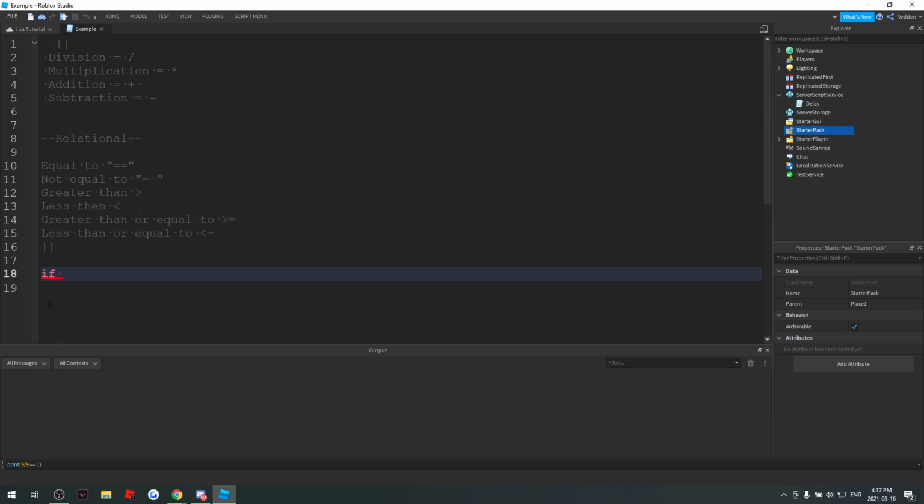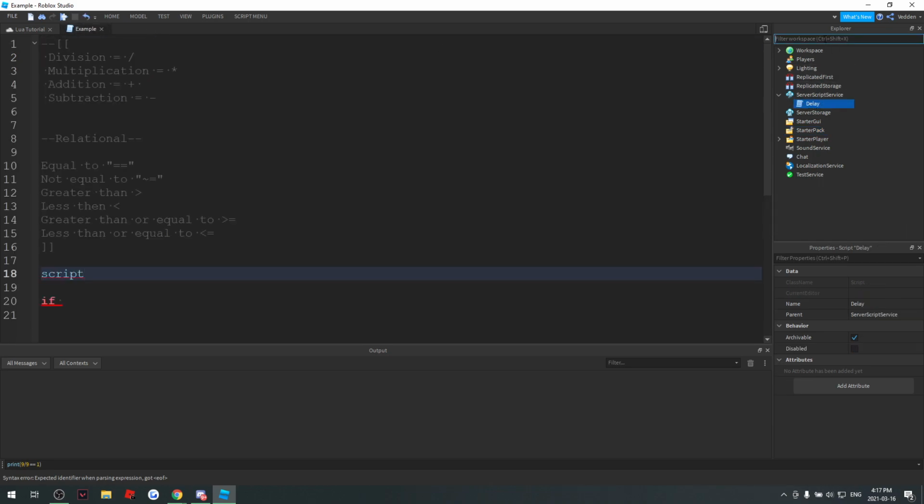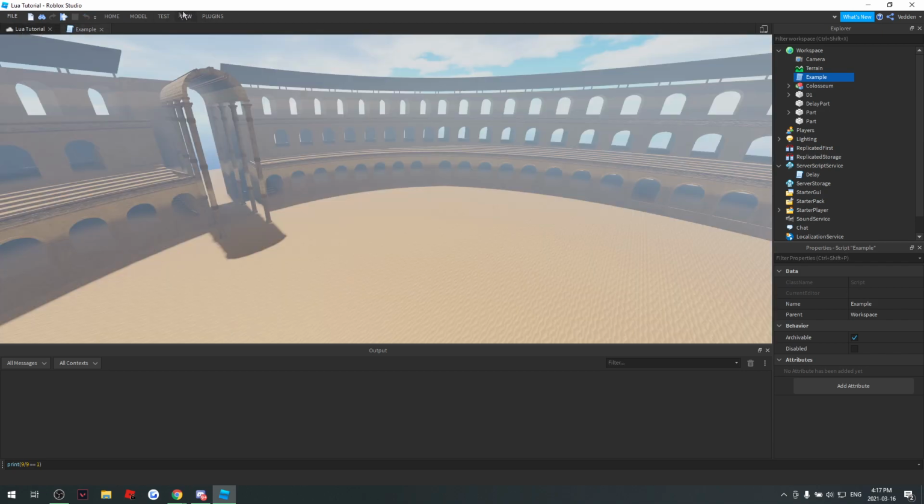Another thing: script always refers to the script that you're actually inside of. That's the wrong script. Okay, this is the script we're looking at, Example. Let's do print script.name. It is going to print Example the moment we hit run.